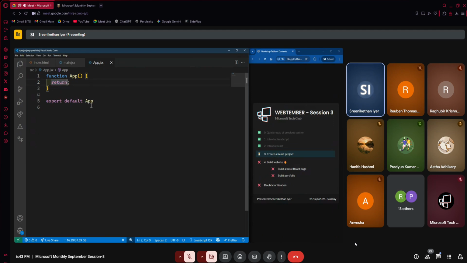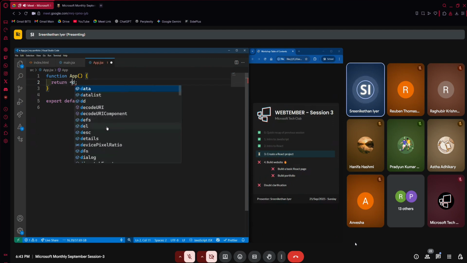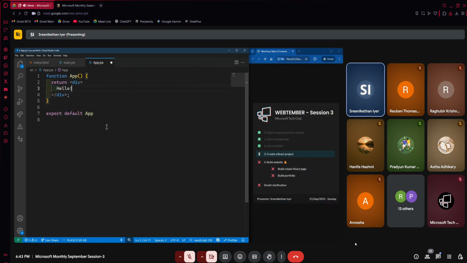Okay, so now let's say I'm going to create a div element and I'm just going to give its content as hello. Now you might have noticed the last line is there. This is the import and export logic of JavaScript. This is another concept which we will introduce now from JavaScript, which is very commonly used in React.